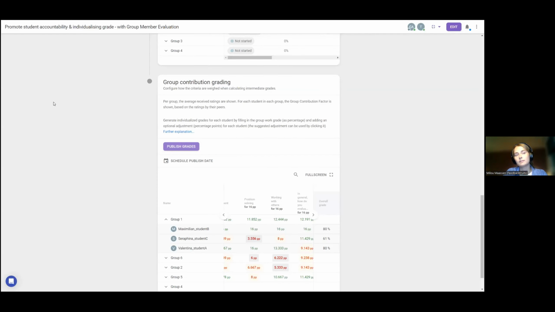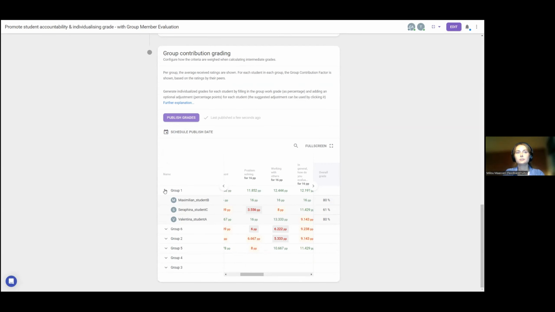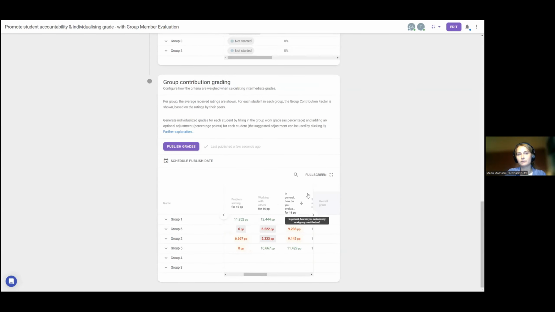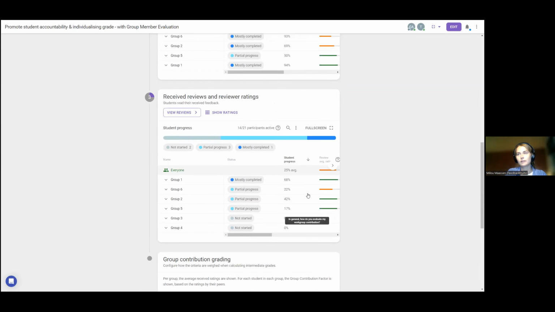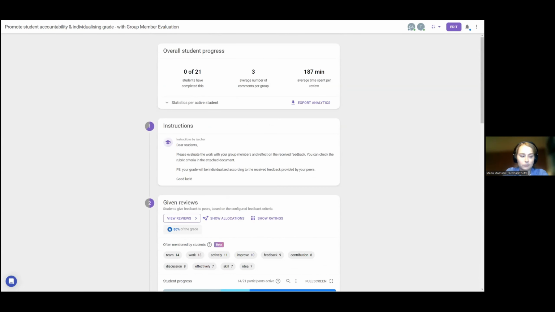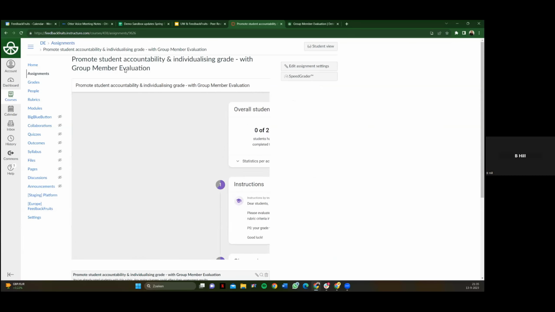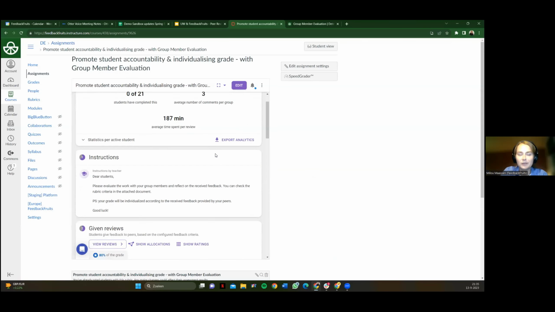And in the Canvas grading settings, when you set up the activity, that's also where you decide how much this is worth. So it could be 10% of the grade, or maybe it's fully formative, so you can also just say there are 0 points and students will just see their grade in FeedbackFruits as more of a progress type of grade. Okay. So I think those were the most important features, at least for now, to point out.